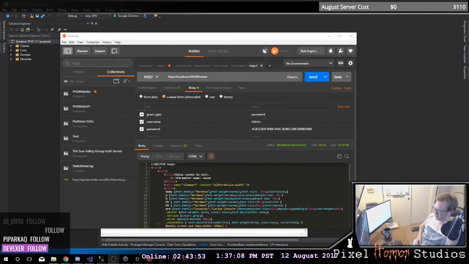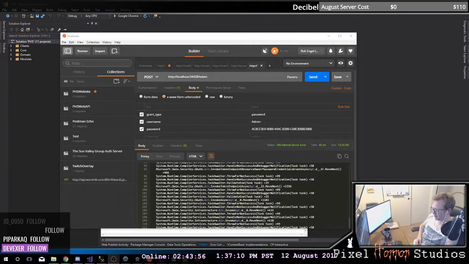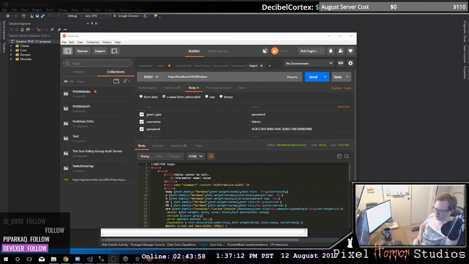Okay, so when we left off, we got this weird HTML error when we tried to issue our token request off the template. Let me see, we have a couple of things here.